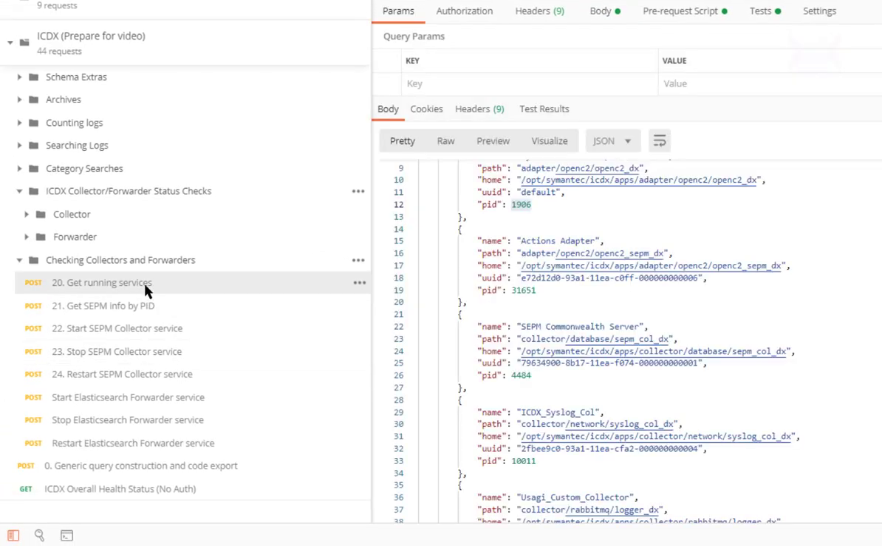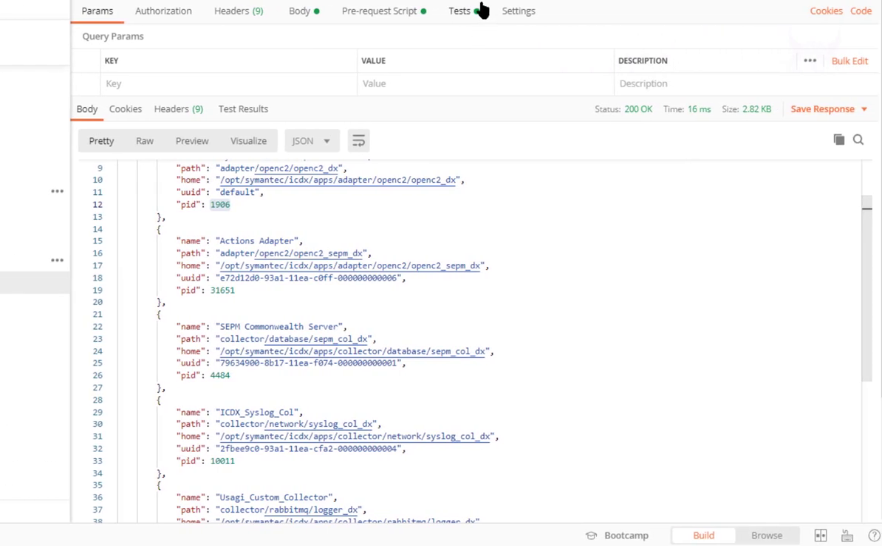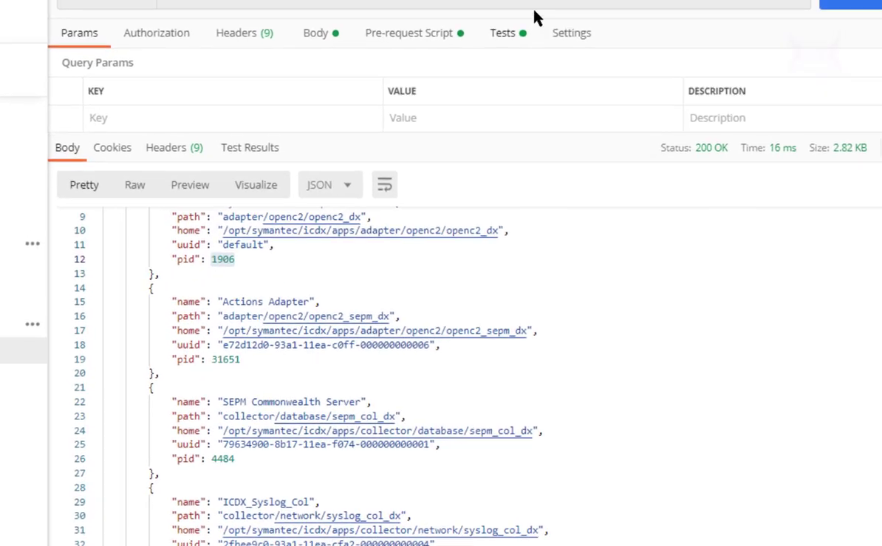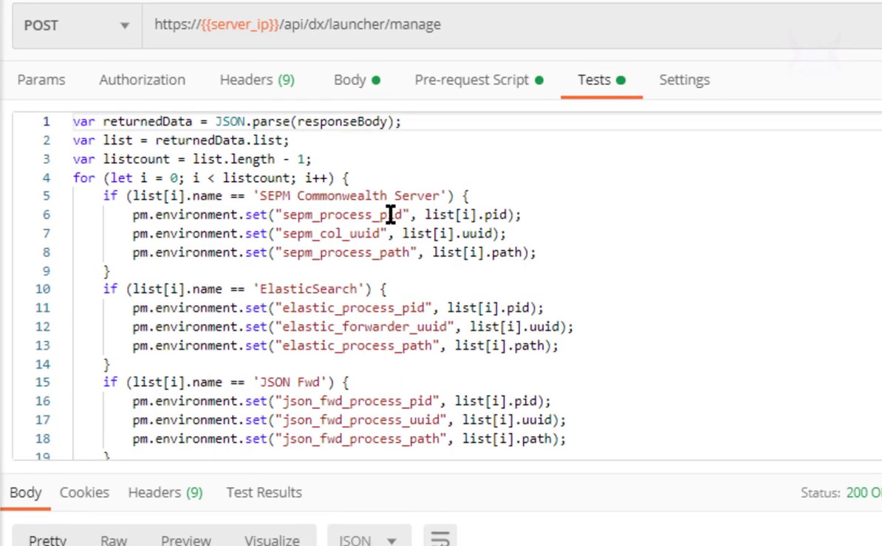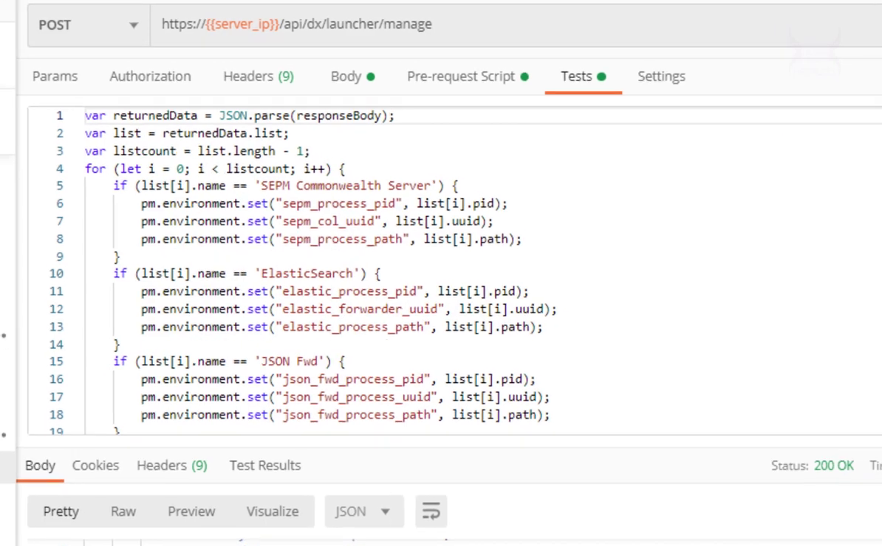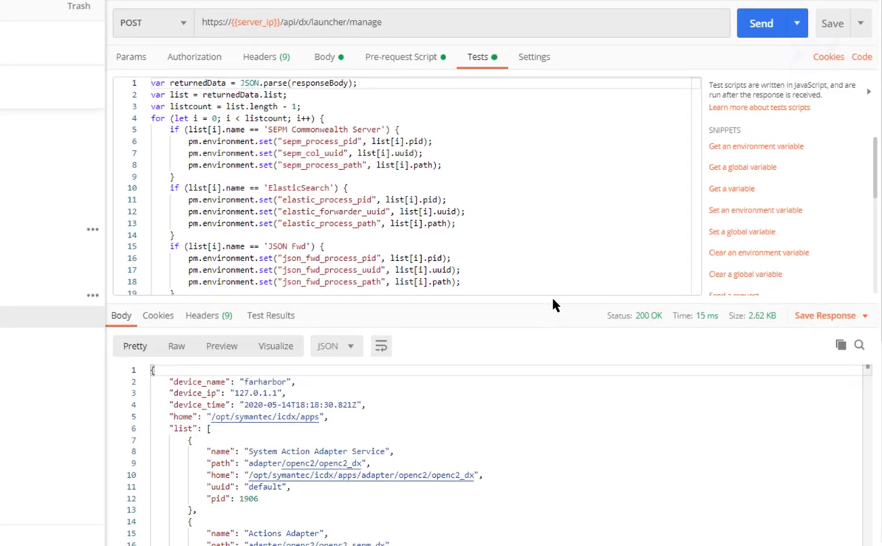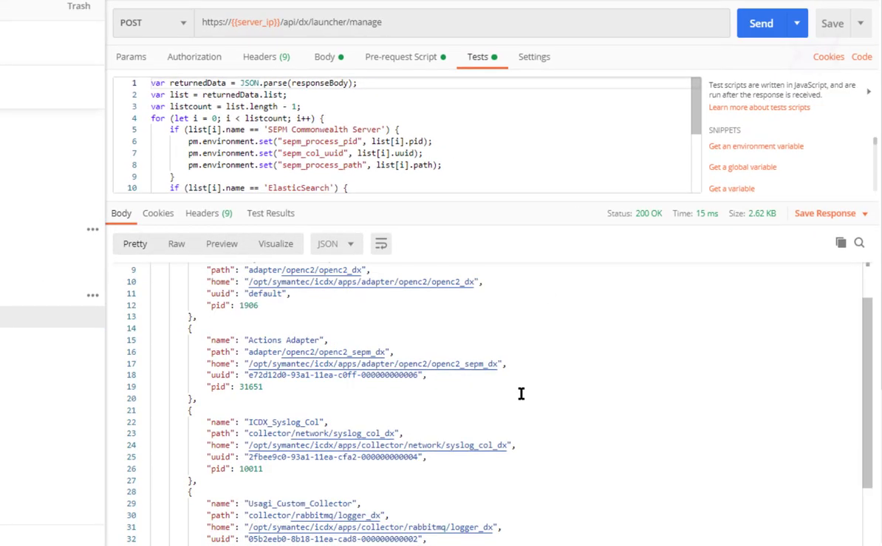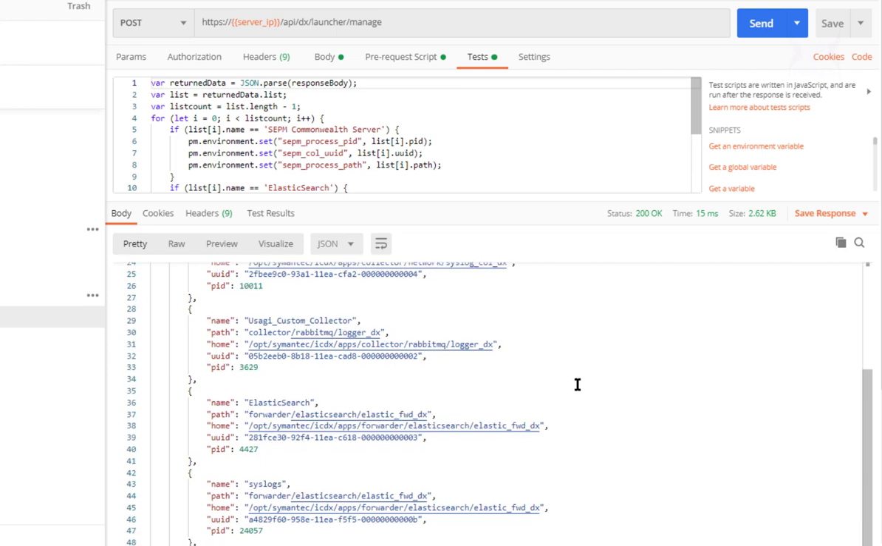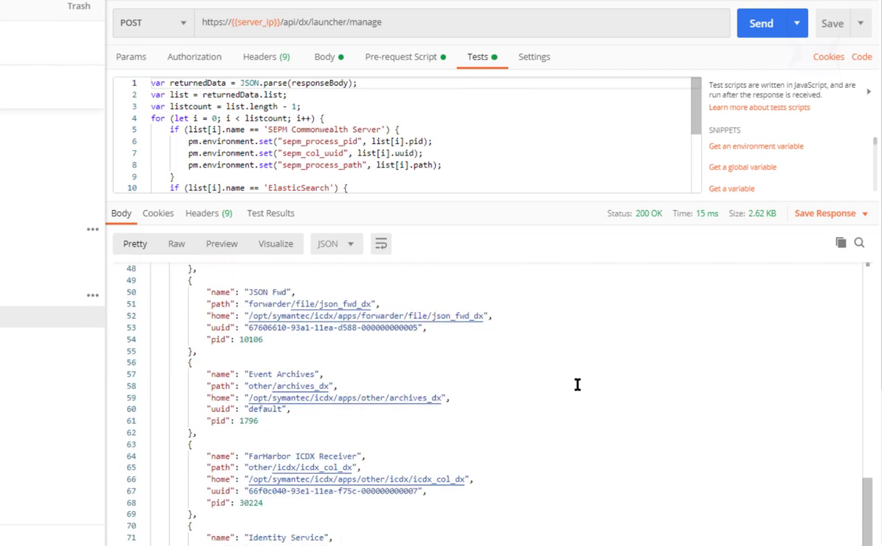But actually, I collected it over here. I did a little Postman magic, where once these results came back, I collected the collector UUID, path, and PID, and placed them inside of here in the ICDX Postman collection. Now let's run that again, and if we look in there, we will not find the set manager collector anymore because it is shut down.